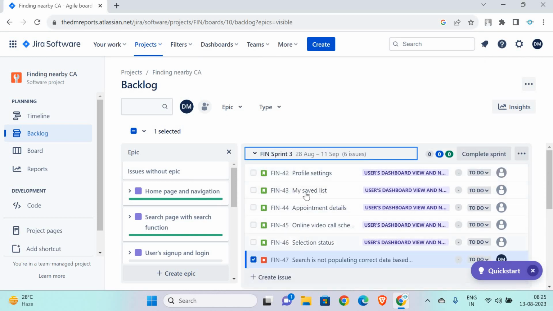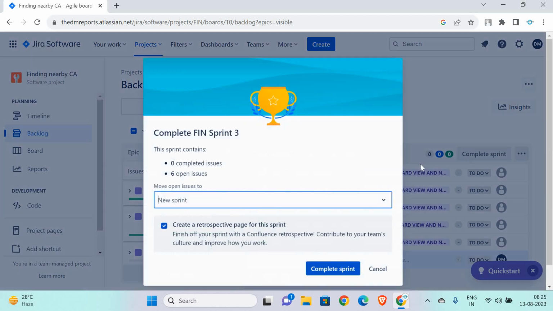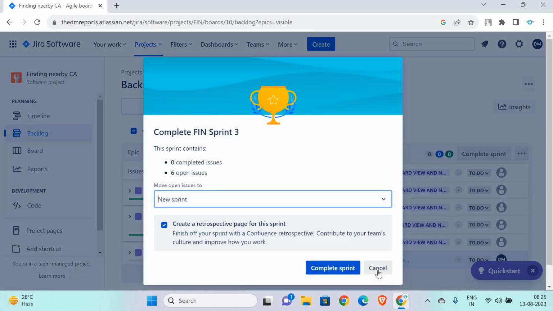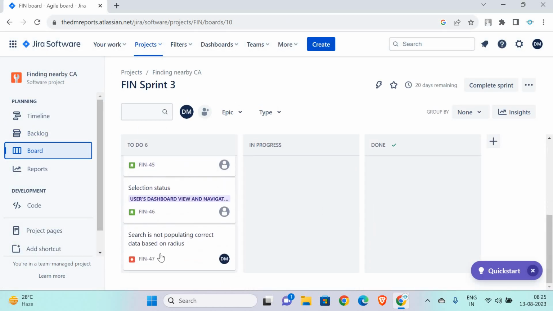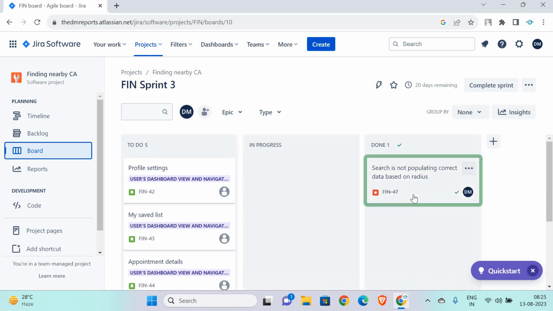As you can see, along with other stories, this bug is also a part of the current issues, 6 issues. Now if I complete that, you will be able to see. Let me show you this in the board as well. So here you can see the bug is here. The bug will be in progress, and then I will mark this as complete after fixing it, and the testing team will retest it.